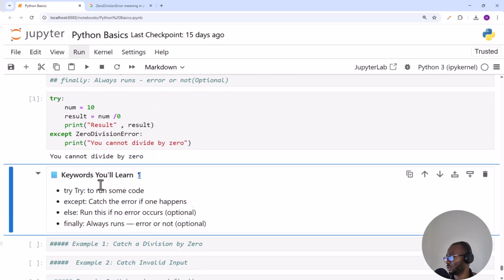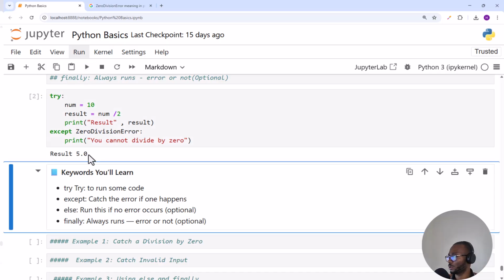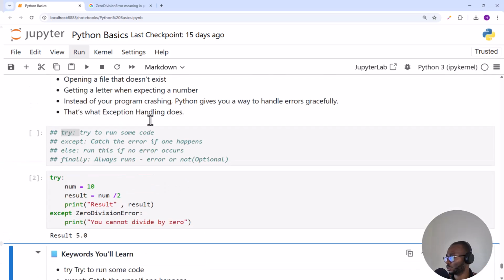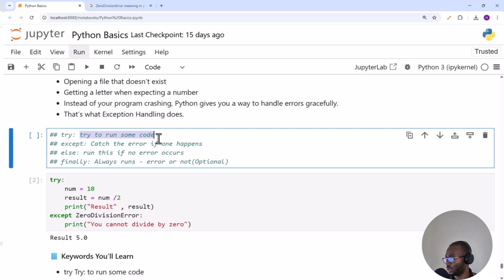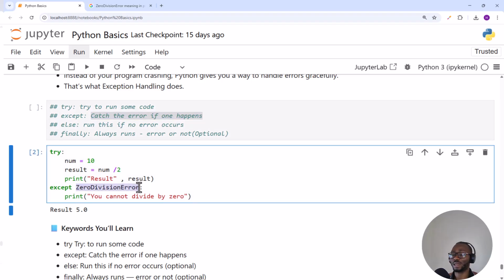So let's run the code. You can even divide this by 0, but let's see if I divide it by 2, and see what's going to happen. You can see result is 5.0. So I'm able to use try and except. Take for instance, try: you're trying to run the code, and except catches the error if one happens. The error that happens is that this shouldn't allow division by 0. It's just like using if and else, but this is an advanced way of structuring your code so that if you see an error, there is going to be a pop-up. Okay, so that is what it means. I hope you really understand how to use try and except.